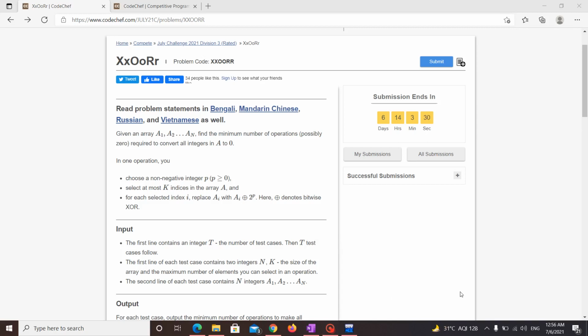Hello everyone. Today we will be discussing this XOR problem from CodeChef Contest July Challenge 2021. So the problem is as follows. We are given an array with n integers and we have to convert all the integers given in the array to 0. Now how can we convert them to 0?